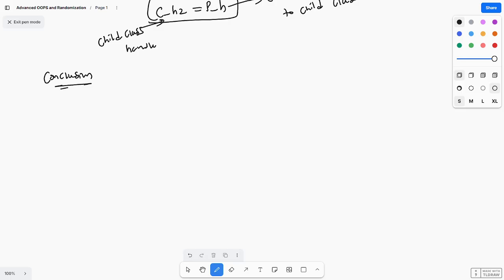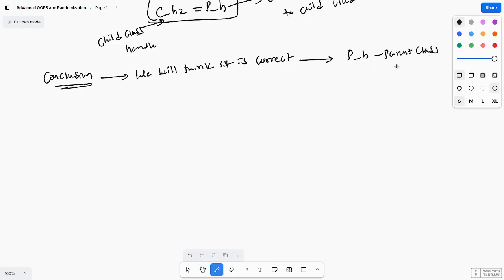So the conclusion is here: we think it is correct, but the compiler will assume otherwise. We will think it is correct, but what will the compiler assume? The compiler will assume that p_h is a parent class handle. So for making this work, we need to use a concept we already came across, that is nothing but casting.